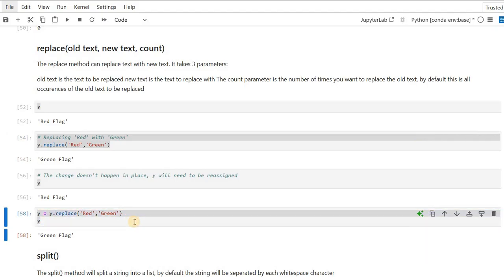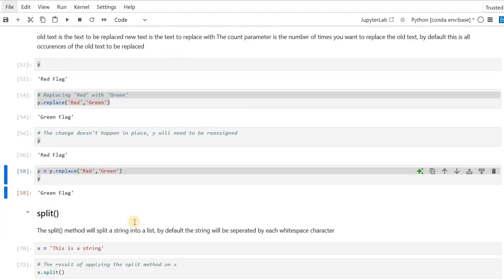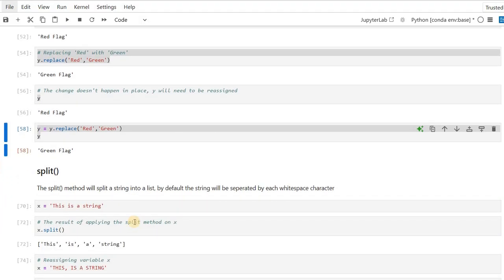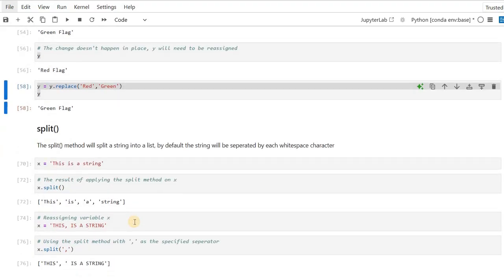Again you assign that thing to y. Now this will change the original y. So shift enter, now it is showing green flag. Understood? That means just by calling a function it is not going to change anything.